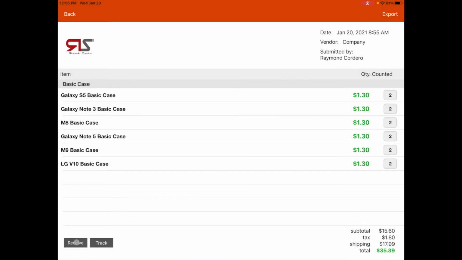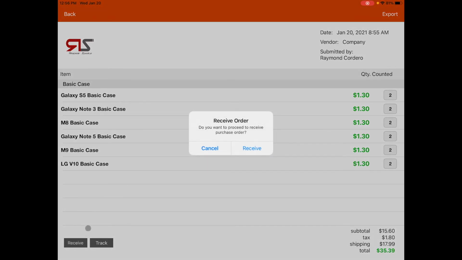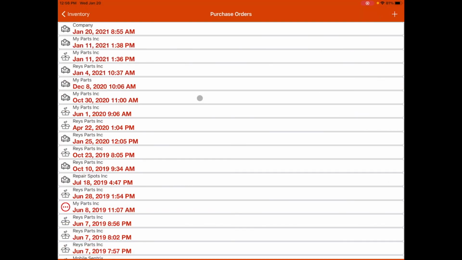We can also change the status of the purchase order. We go to receive, and we can change the status to received. After doing that, we will add this amount of items directly to our inventory. So now our inventory has been updated. Those counts have been increased to the proper amount, just as if we actually received the package.